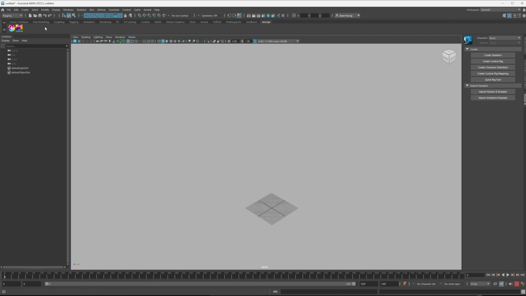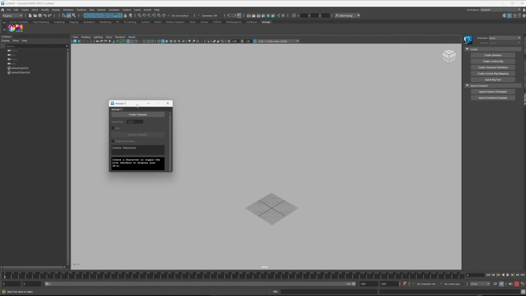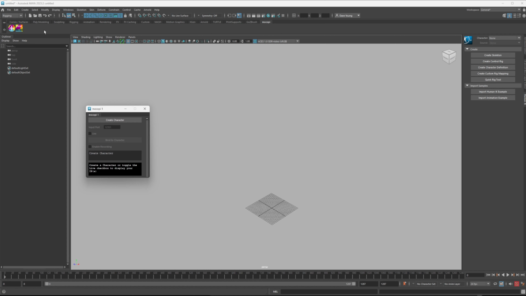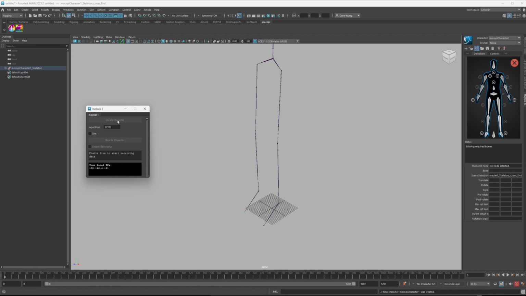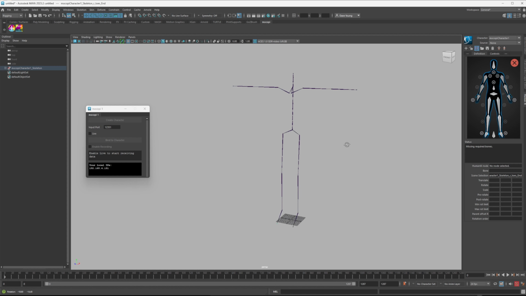It also makes this icon that allows me to access this dialog box, so I can close it and I can open it back up again. If I'm bringing in multiple mocopis, I can actually make more boxes. I'll talk about that a little later. You just will need to change the port number in the app, so we'll get to that. But for right now, I'm going to just create a character. So let's do that. So there he is.